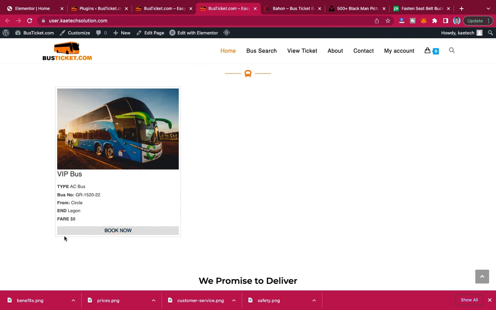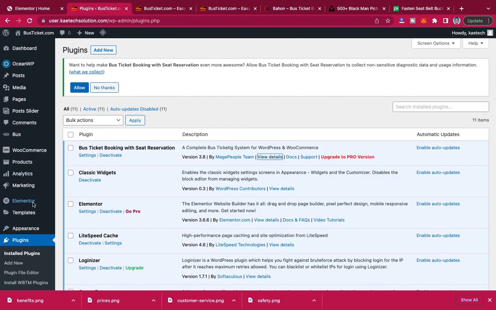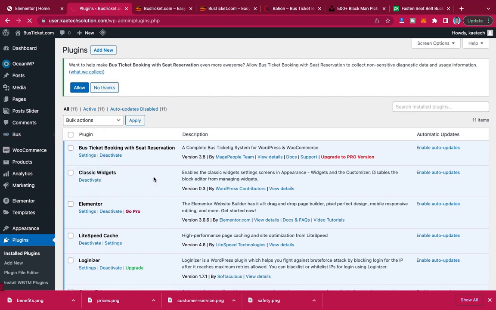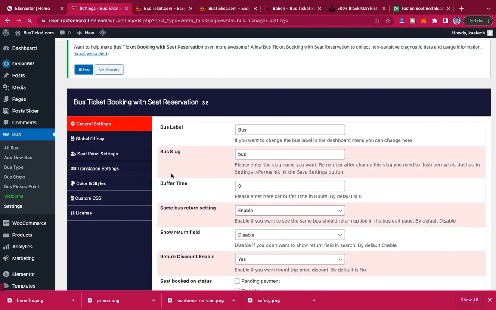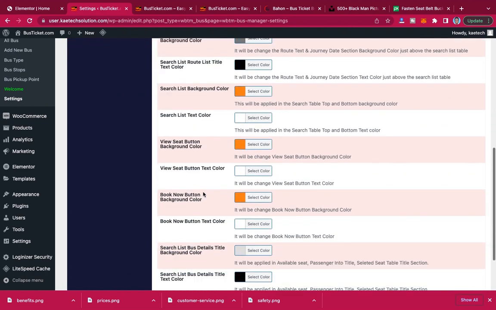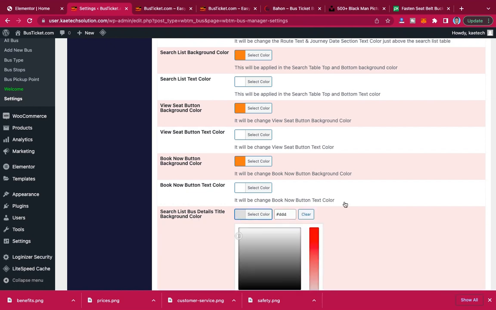Now, I want this button to be orange. So let me just go to the bus ticket settings. Go over here, let's go to the settings over here, and let's see how it looks. So let's go to the color and style. Okay, so this is the bus search form, the bus list, route list, search list, bar details, title background color. This one is what I wanted to see.